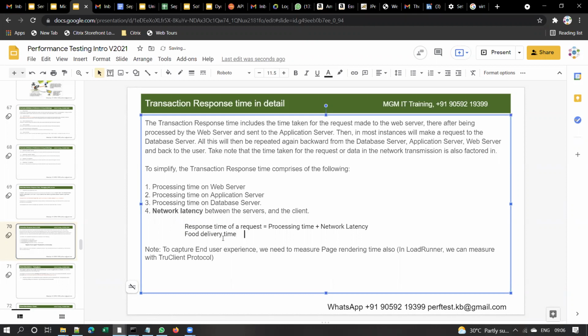Food delivery time, like in Swiggy or Zomato or any other app, what does it contain? Your food preparation time plus delivery time, or travel time. In the same way, response time of a request is equal to processing time plus network latency. You can ignore the other definitions. I'm explaining the main concepts. That is what I explained here.